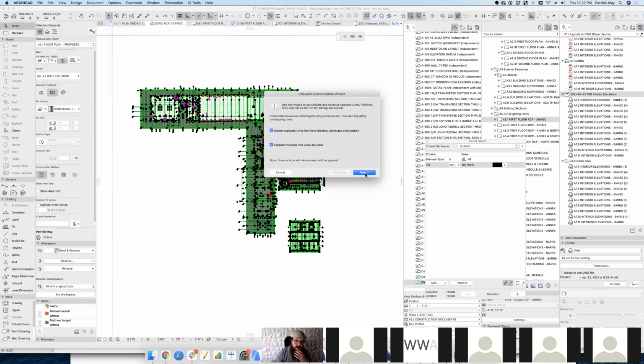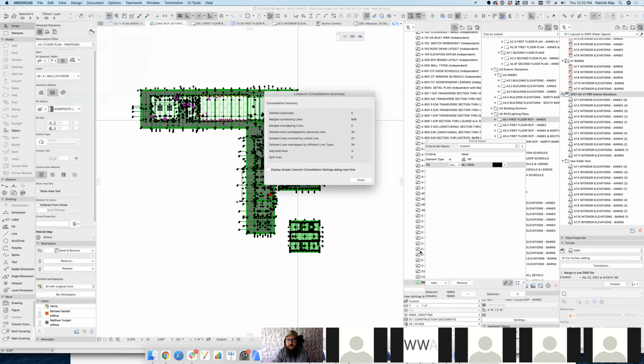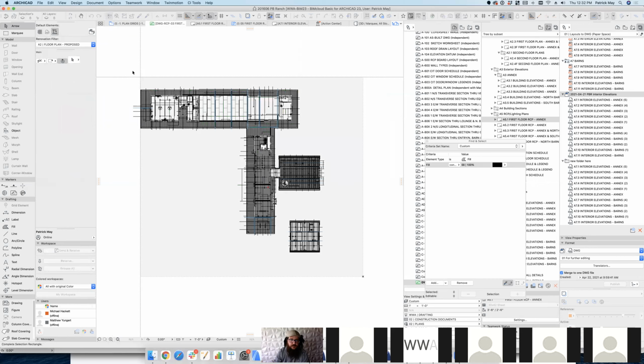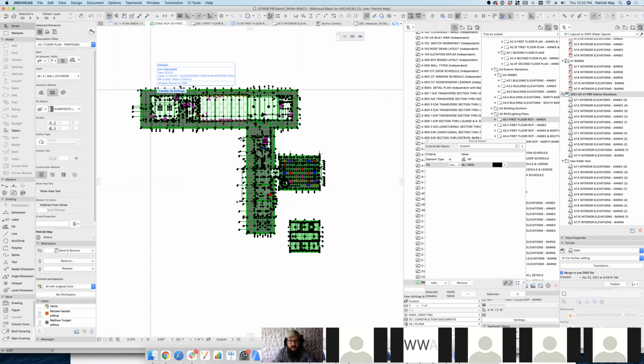I mean, we could sit here and look at every single setting. The one that you might not want is the explode polylines into lines and arcs. You can uncheck that if you want to keep any polylines in the file. But otherwise, we don't need to ignore any elements. We're going to merge overlapping and connecting elements of these various types. Now you can see that merge lines 900 and some, et cetera. So we've reduced the number by roughly 1,000.